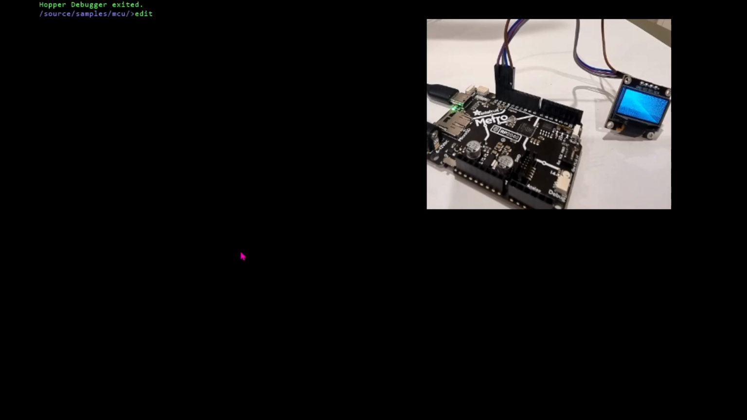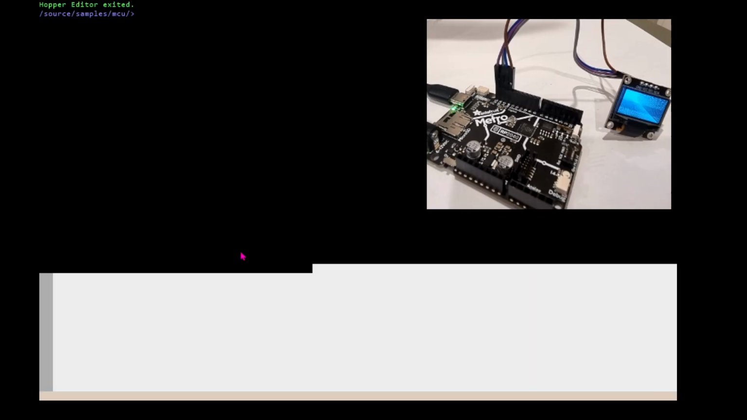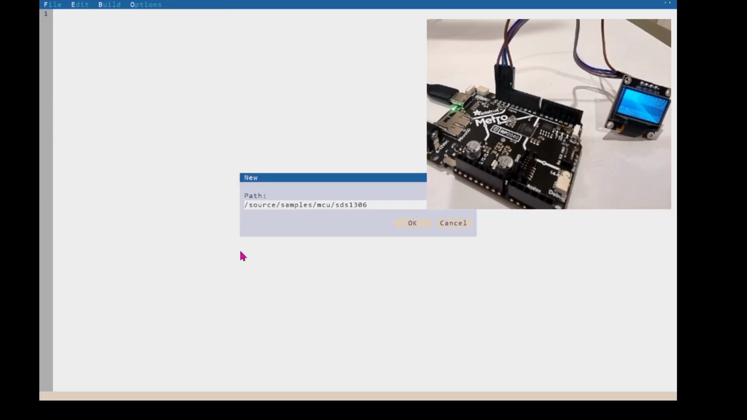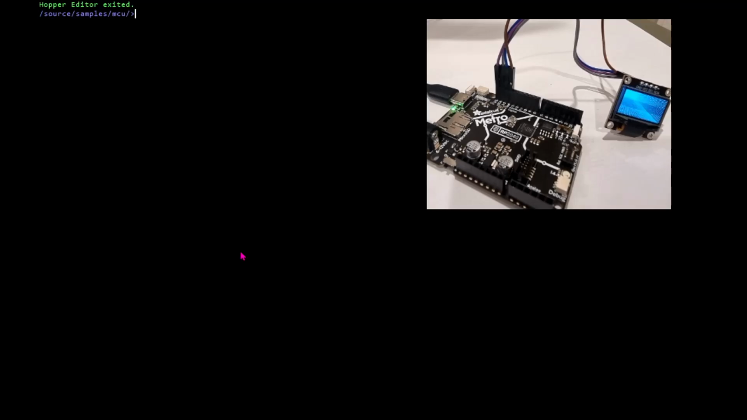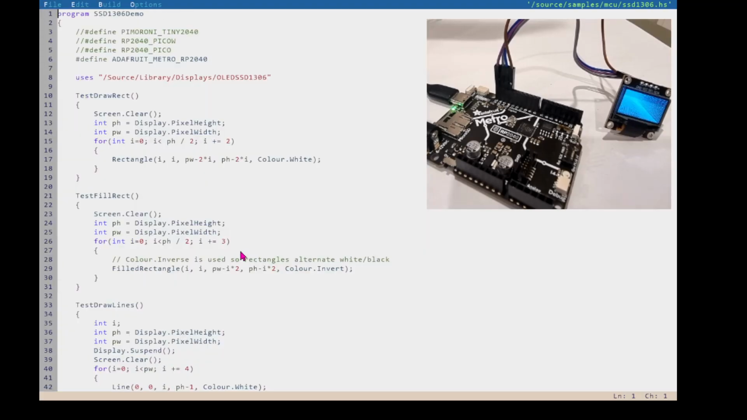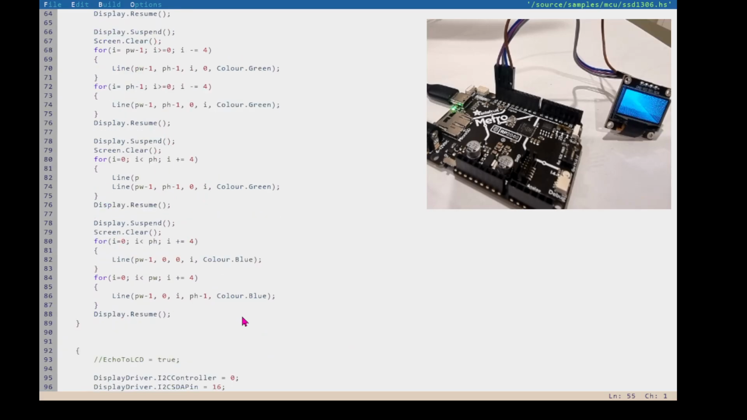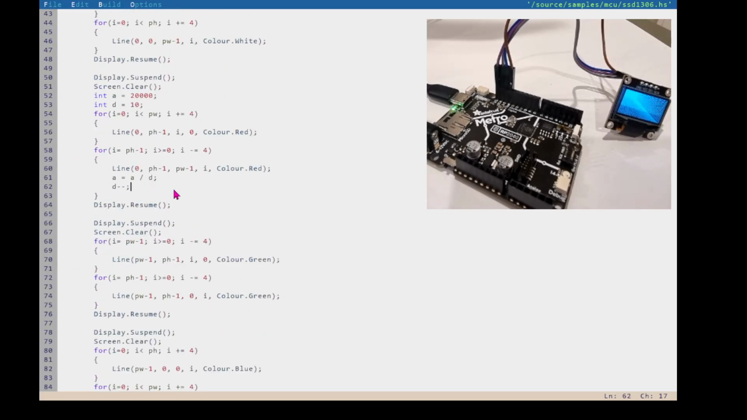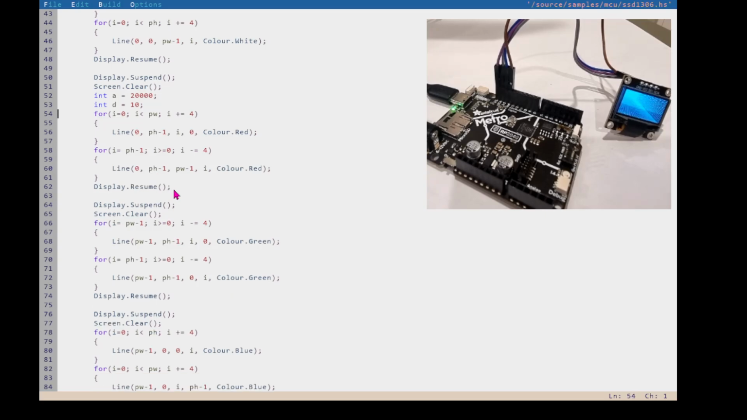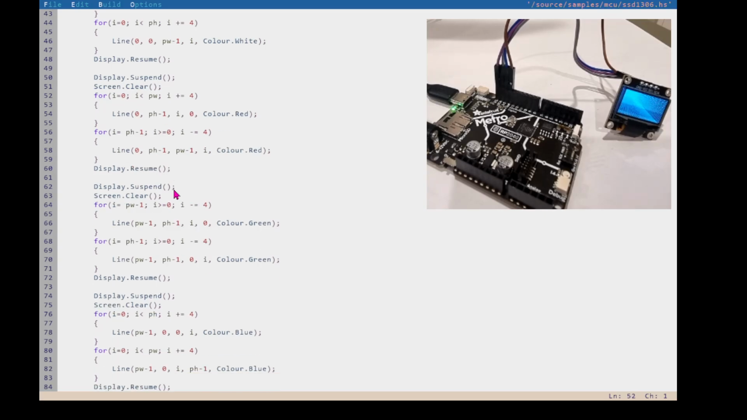So if we edit the example, and oops, what did I do wrong? Typing. There we go. Let's go and find our deliberate division by 0 error. Where was it? Over here. So we get rid of our division by 0 error here. Build it again.